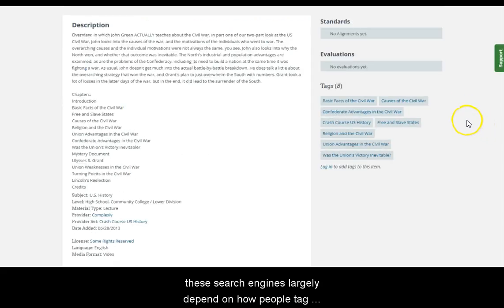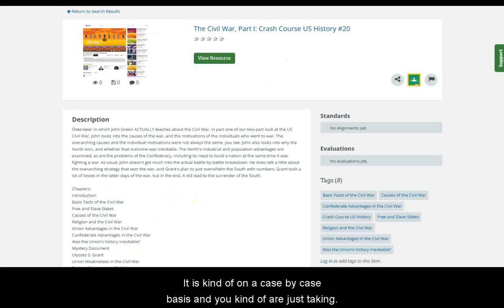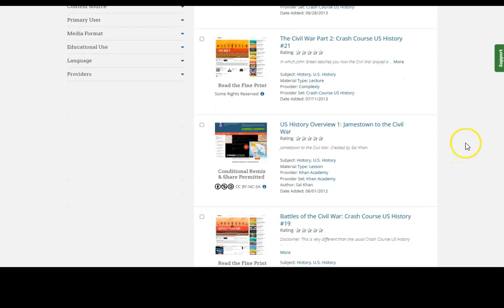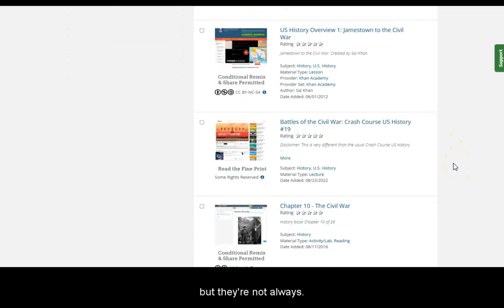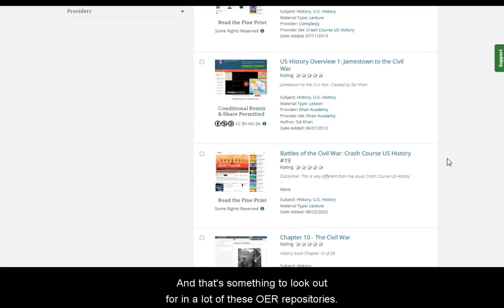Not sure, but that just goes to show you that these search engines largely depend on how people tag the items that they upload. It is kind of on a case-by-case basis, and you are just assuming that everyone is tagging things correctly, but they're not always, and that's something to look out for in a lot of these OER repositories.